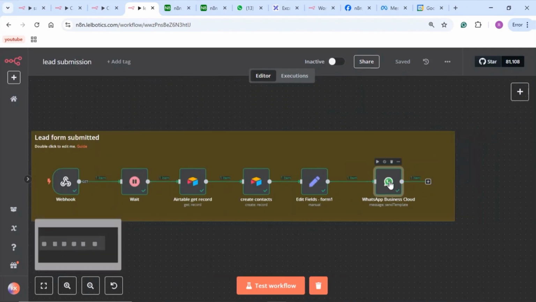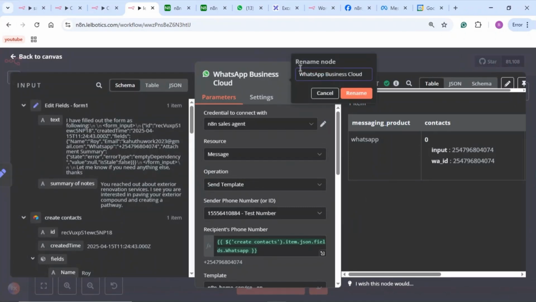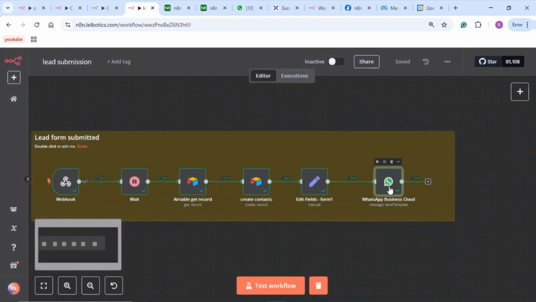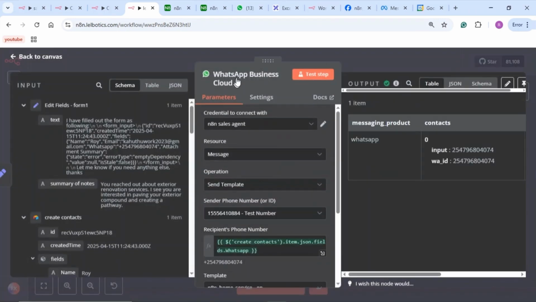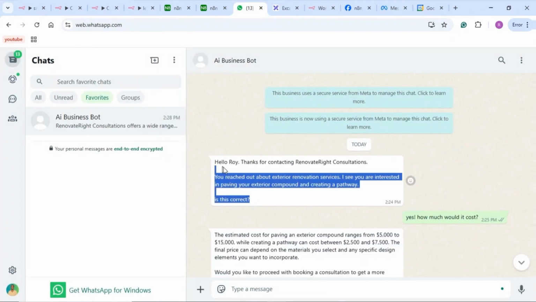So once that's done, right here I have a WhatsApp node that I use to send the first template message. Let me just rename this to first message WhatsApp. And if I go back to WhatsApp, this is the message that is sent by that node. And apparently you can't use the normal WhatsApp node to do this.